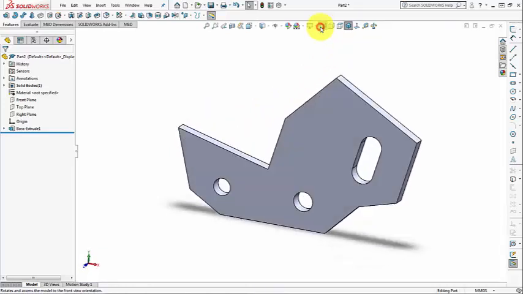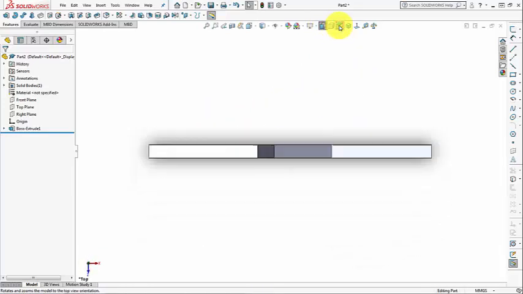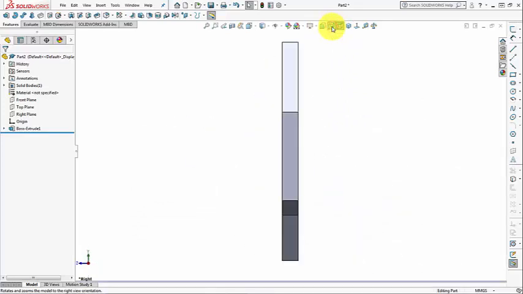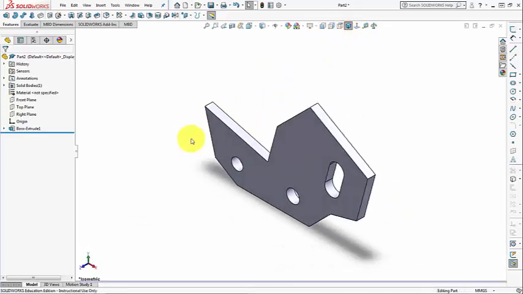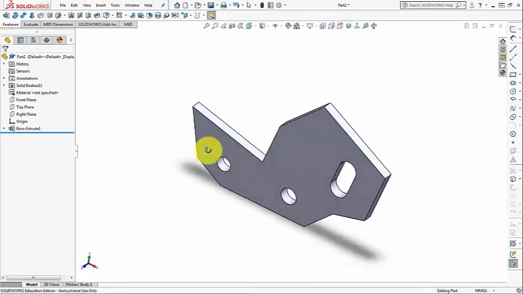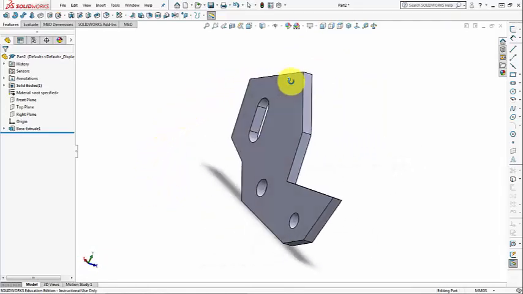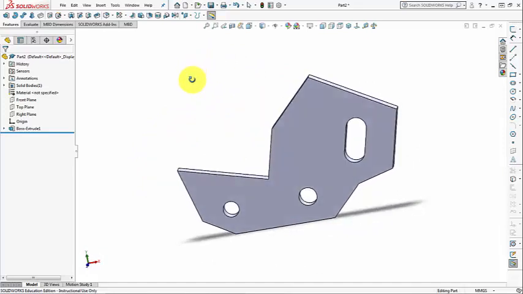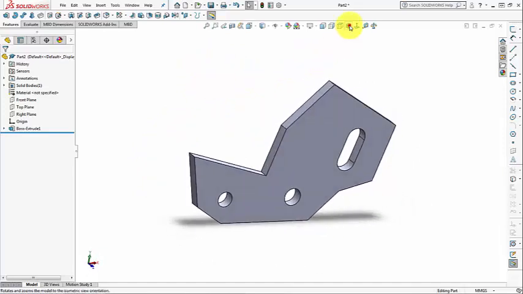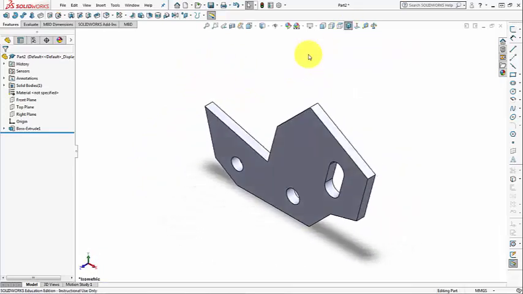Front plane, top plane, right side plane, isometric. You can press and hold the middle wheel of your mouse and then rotate your part and have a look from different angles. All right, so that completes this video.